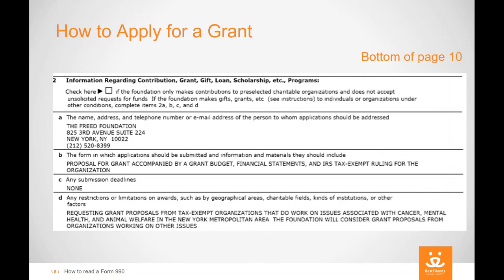As you're scrolling through the 990, the bottom of page 10 is the next most important place in the 990. This is where they have information regarding contributions and grants. On this first line, where there's that little checkbox, if that box is checked, that means the foundation only makes contributions to pre-selected charities, and they do not accept unsolicited requests for funds. That means they will invite you to submit an application. They do not want to receive one from you unless they have asked you to send one.